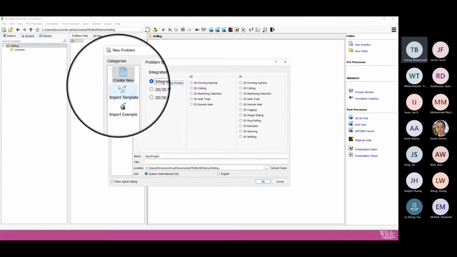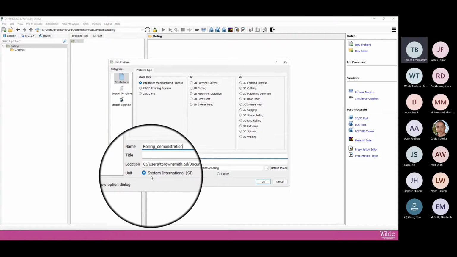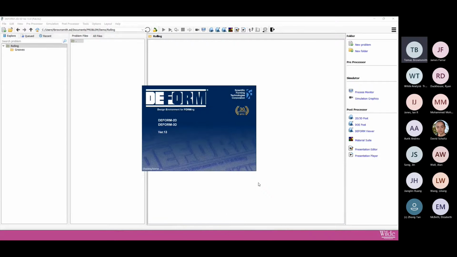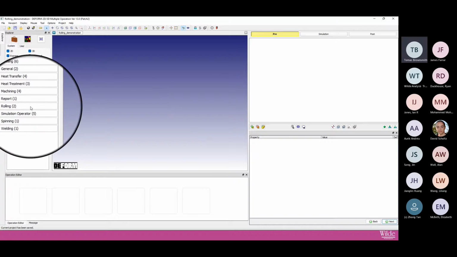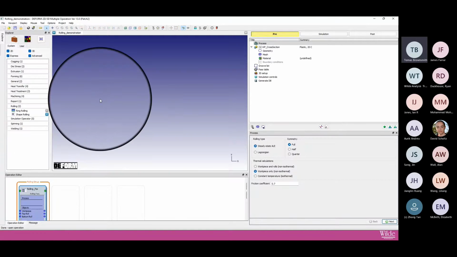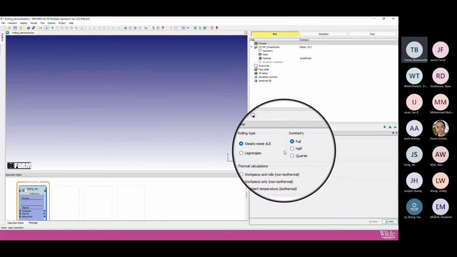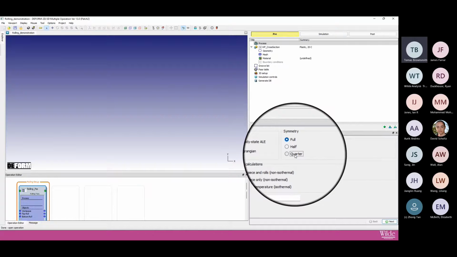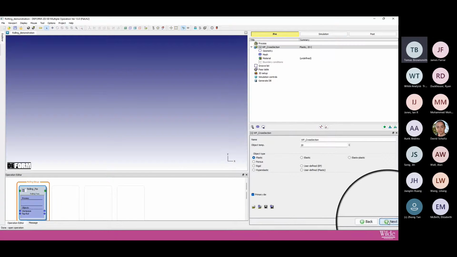We first start by creating a new DEFORM project. In this case, we're going to call it rolling demonstration and make sure we're on SI units. Then we add a shape rolling operation from the Operation Explorer. This consists of a rolling group which is used to batch set up all the roll passes. Working from top to bottom through the tree, we will enter all the data needed for the model to be created. We'll be looking at a quarter symmetry model, and we're going to assume the tooling is a constant temperature.